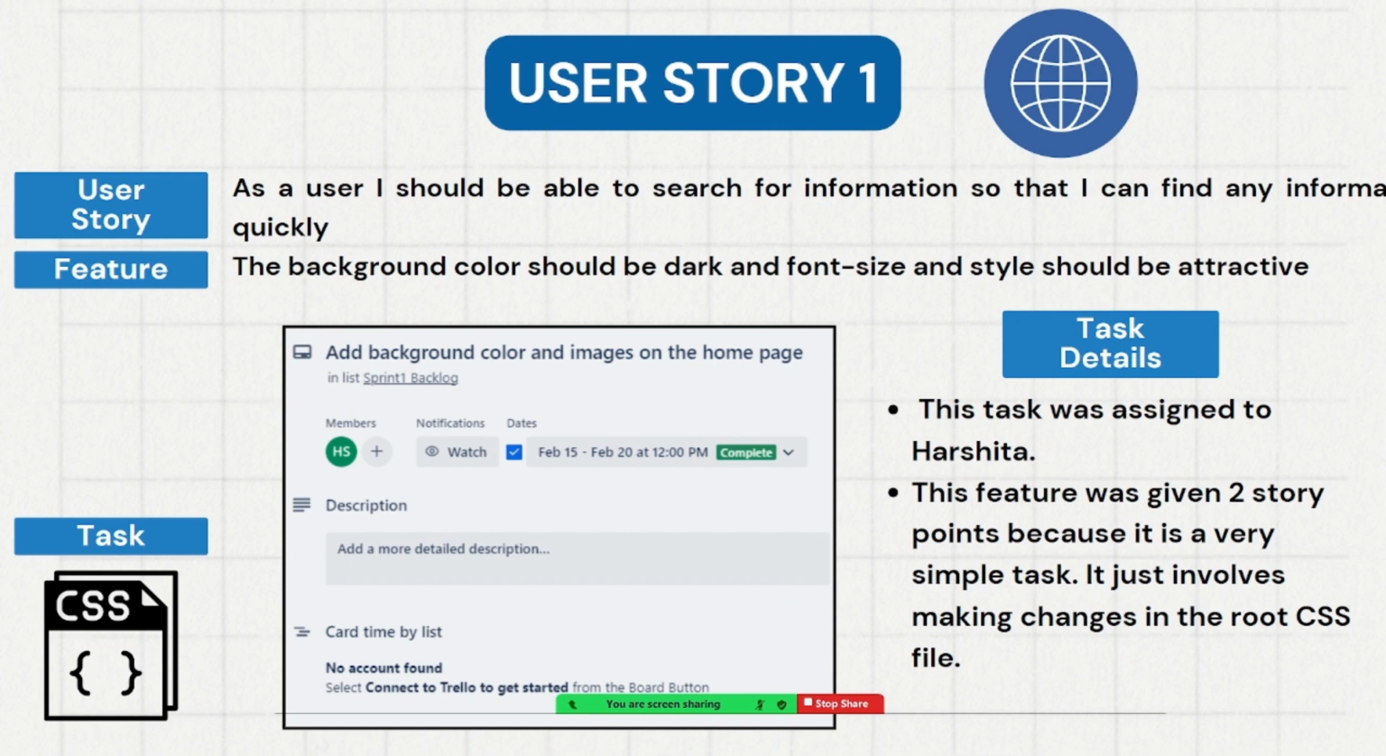This slide also represents the first user story of our project, which focuses on implementing a dark background color. We are enhancing user experience by implementing a dark background color scheme. Harshita is responsible for executing this task. The user story aligns with the user's need to search for information quickly by enhancing the readability with the dark background. The task is estimated at 2 story points, indicating its simplicity. The simplicity arises from the straightforward nature of the task, which involves making changes in the root CSS file.